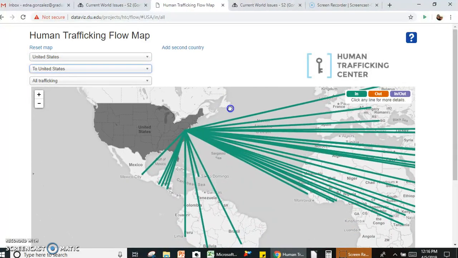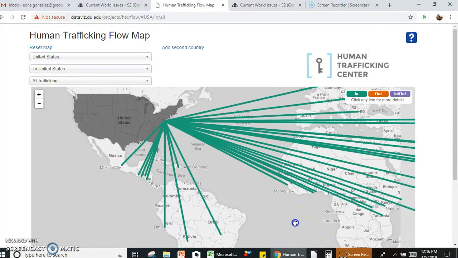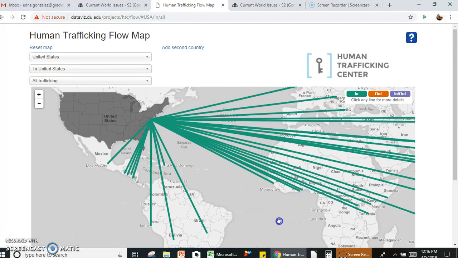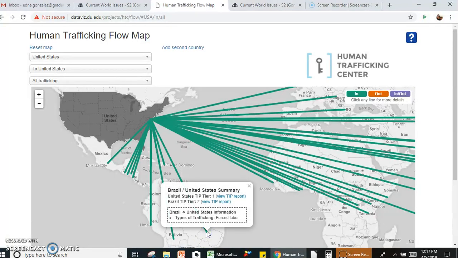So you'll see the set of green lines. When it's coming to a nation from other nations, it's going to be in this color green. So you can see that if you click on the bottom of your green line, it's going to tell you the name of the country. So make sure that you do that.